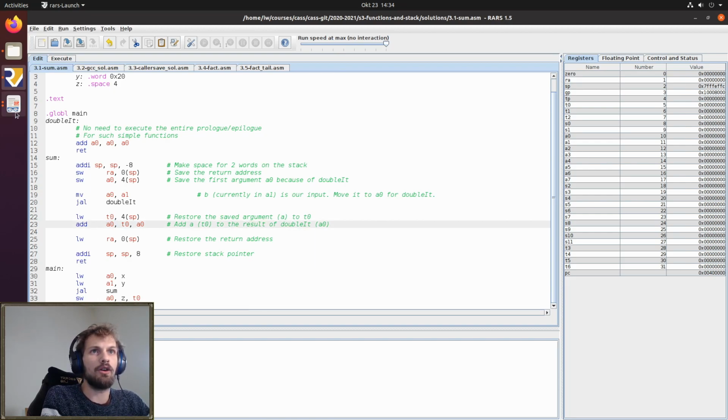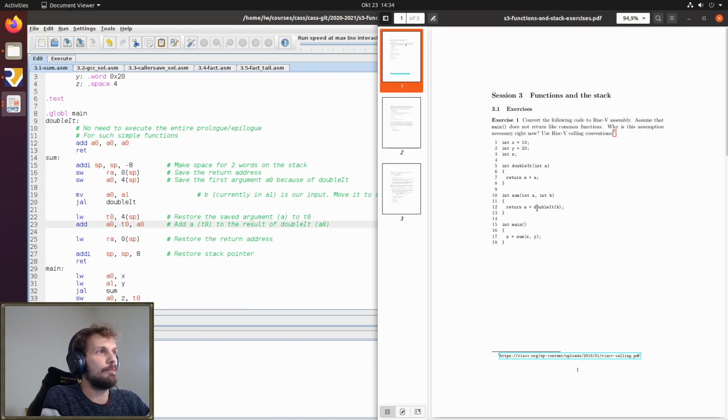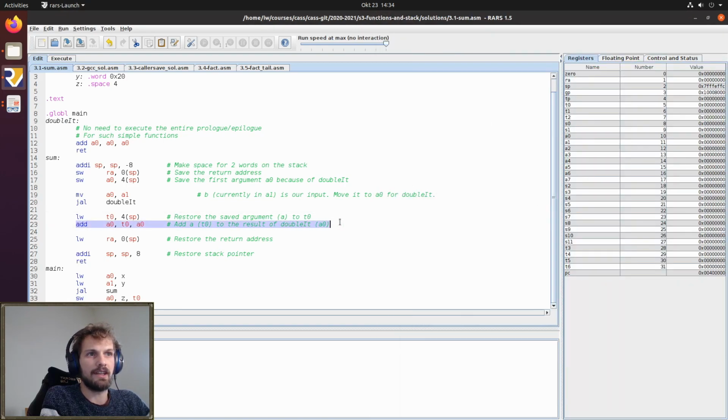So in the end, A0 here has the value A plus doublet B in this line of code. After this line, A0 will have the correct return value. And A0 is already the register where we need to pass the return value, so we're almost done. We have our return value ready, so now we want to actually return.